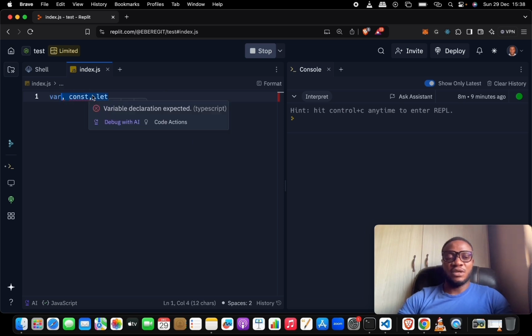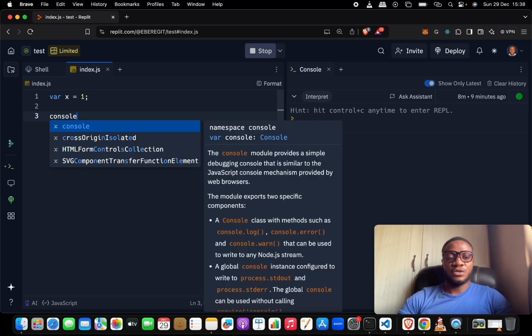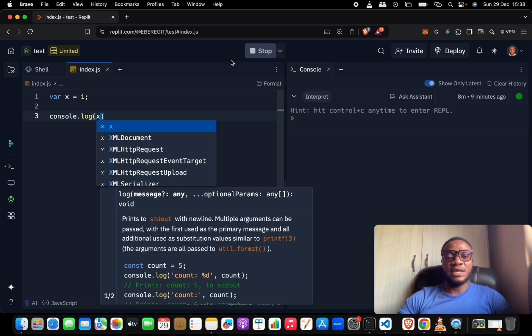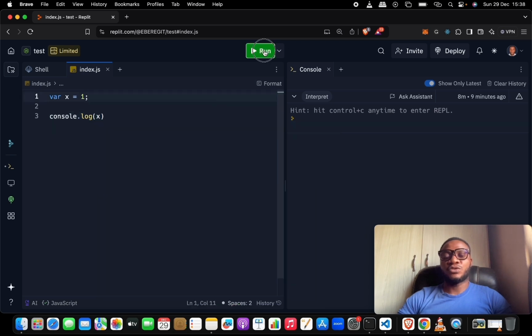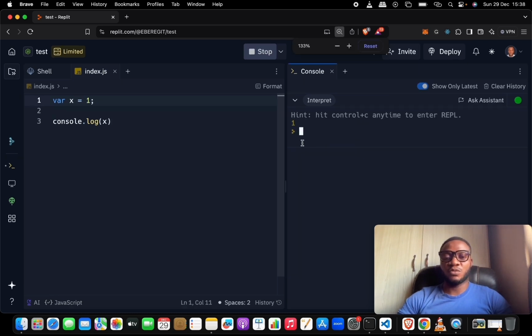Let me just do a var x equal to 1, and then let's just log it to the console like that. So let's do a console.log, and we're just passing x there, and let's run it. As soon as we run it, you see the feedback here, and it's showing us 1. All right, so that is basically it.